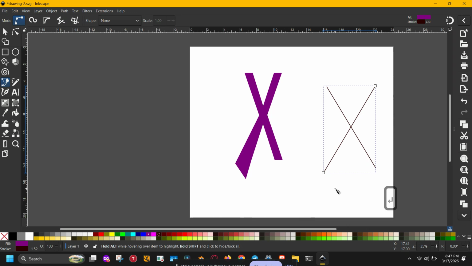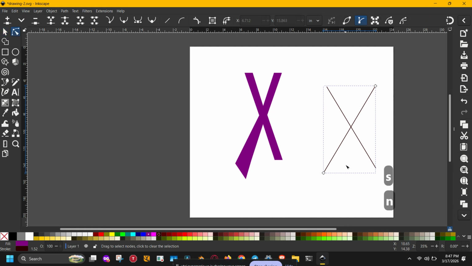To refine it, switch to the node tool by pressing N. You can click and drag the nodes to perfectly align your lines and make the X look clean and symmetrical. This method gives you more control and is great for custom designs.